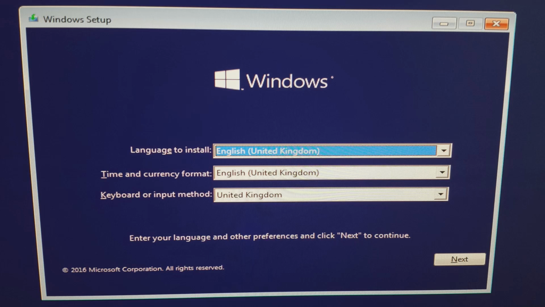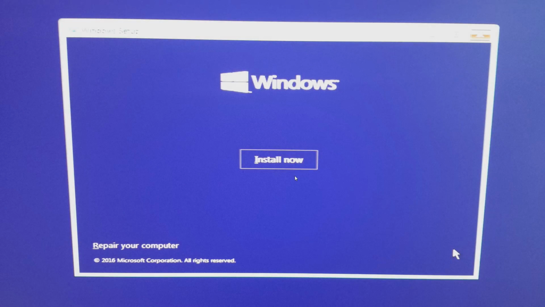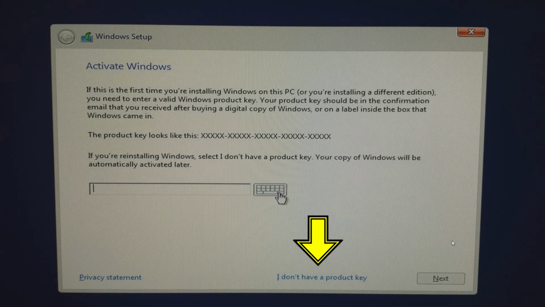So you're going to click on next after you've chosen your language, your time currency, and your keyboard. Now, this is a really bad photograph, but you can see that you simply just click on Install Now. It's going to take you to the Activate Windows screen. Right now, just click on I don't have a product key. You can enter it later on. If you've got it at hand, then by all means, enter it now.